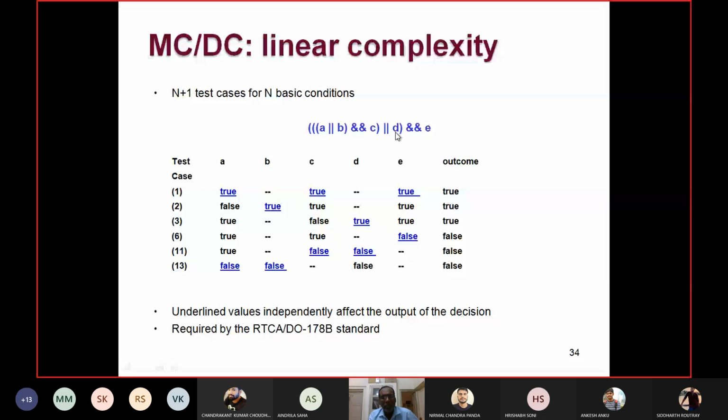Similarly, repeat now for B. Keep the values of A, C, D, and E fixed. Change the value from true to false. See whether there is a change in the outcome. If there is a change in the outcome, that is a valid MCDC test case. Let's do it now. Test case number 2. I have given the value of B as true. Whatever other values I have given, I am keeping fixed.